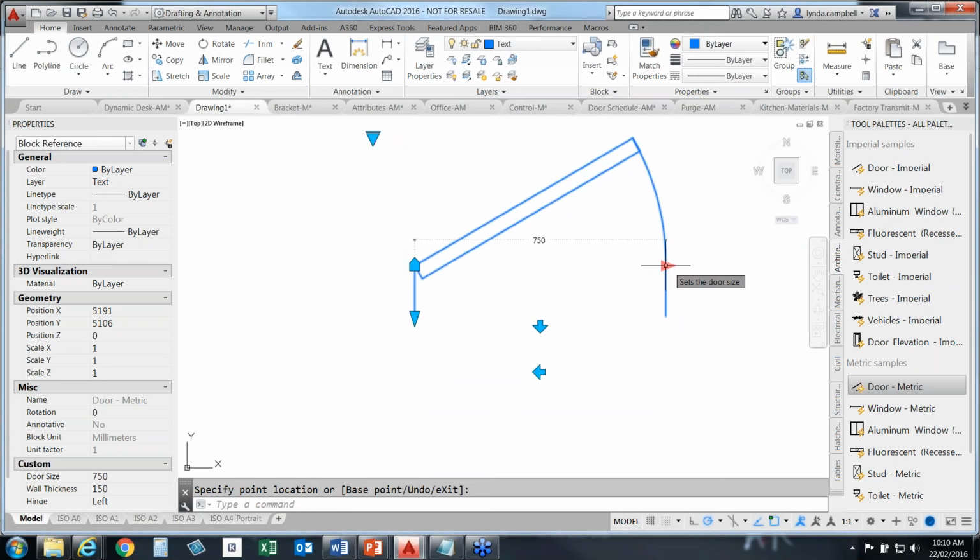The same on the right hand side. When we hover over that grip, it tells us that this sets the door size, and those predetermined door sizes in that list is a range from 600 through to a few values all the way through to 1000.